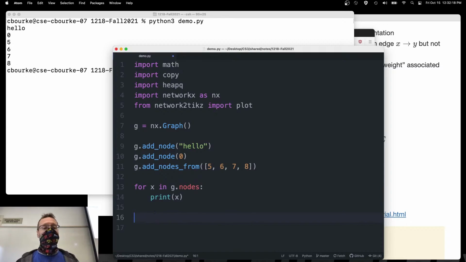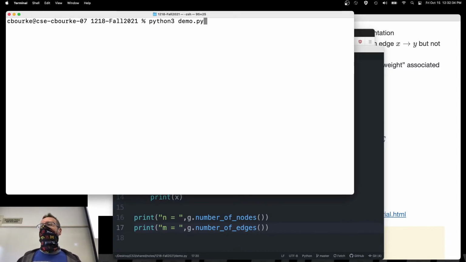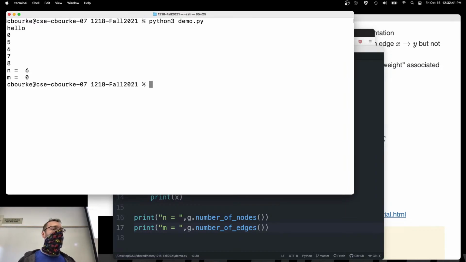You can find out the number of nodes using number_of_nodes. And you can also find out the number of edges in the graph, number_of_edges. There we go. How many edges do I have right now? Have I drawn any edges? Nope. So the number of edges is 0.